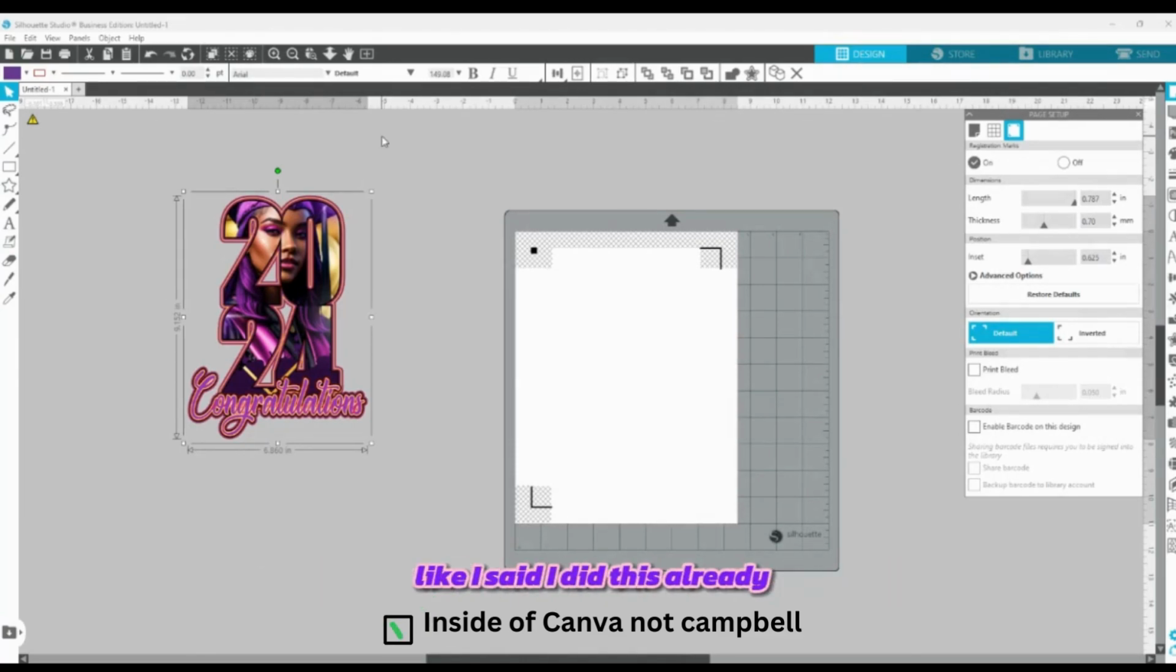Like I said, I did this already, but I wanted to show you how you are able to create this. If you ever pay attention to those Canva frames, when you are importing your design inside of Canva frames, you cannot reposition those pictures. So this is why sometimes I come inside Silhouette Studio and do these kinds of projects as well. So let's place this in the middle.